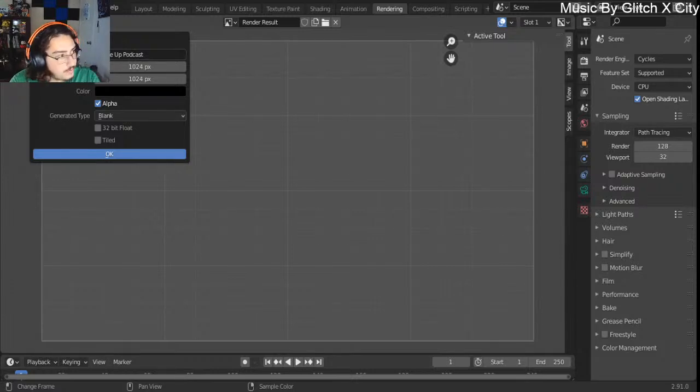How to render an image in Blender. Render.